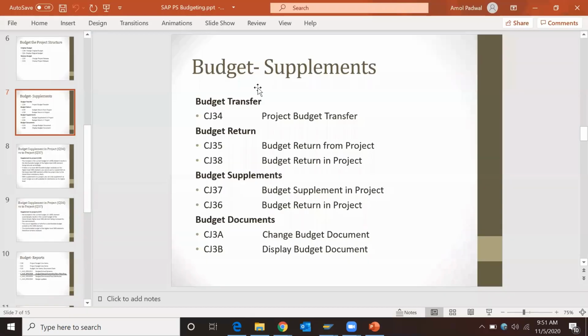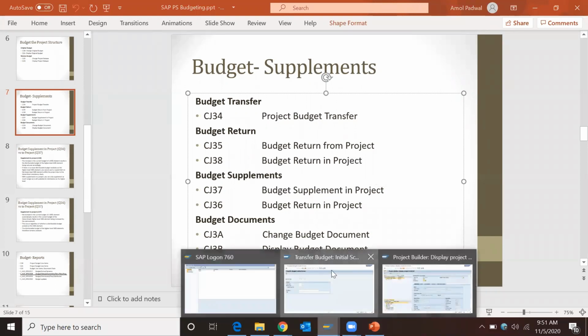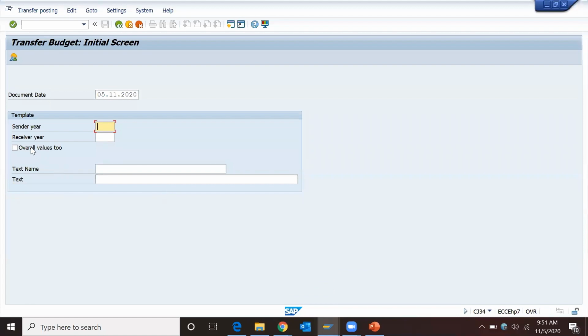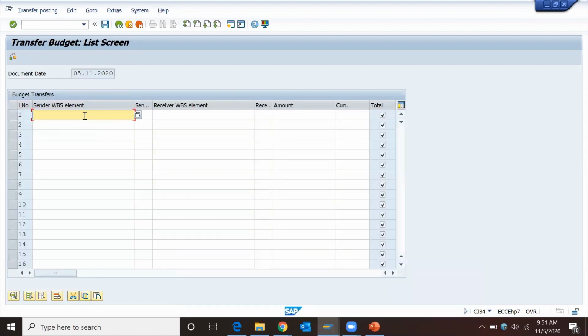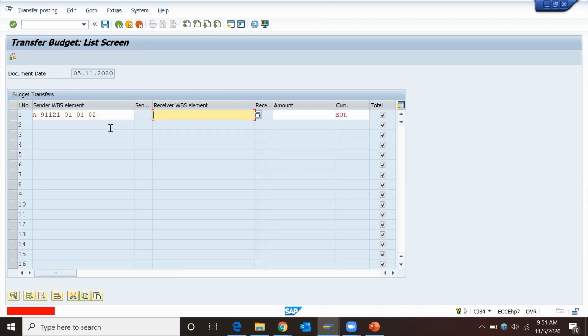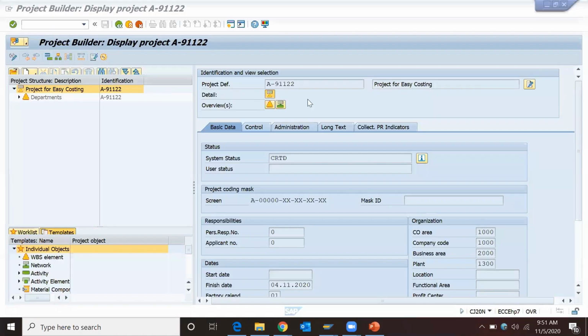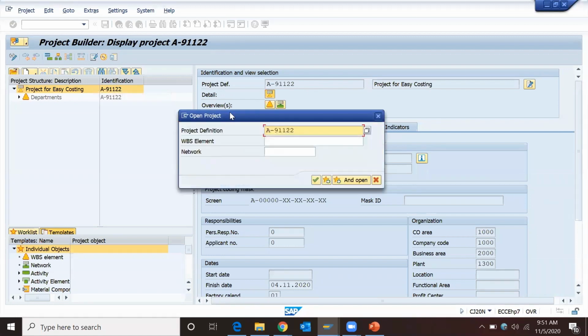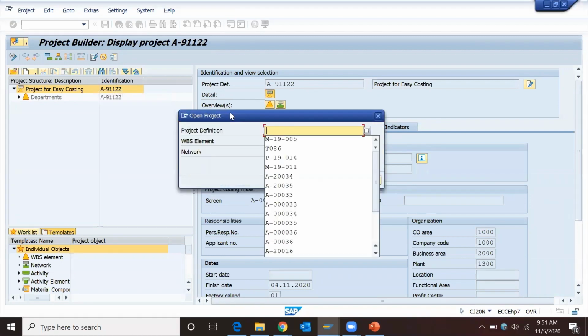So what is the difference between budget transfer, budget supplements, and budget return? Budget transfer is a transfer from one WBS element to another project, correct? So I want to transfer this budget as an overall value. Whatever leftover budget I have, I can transfer to another project. Let's transfer A dash 91123.